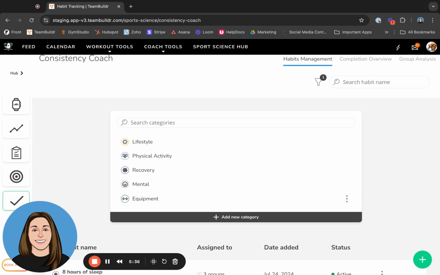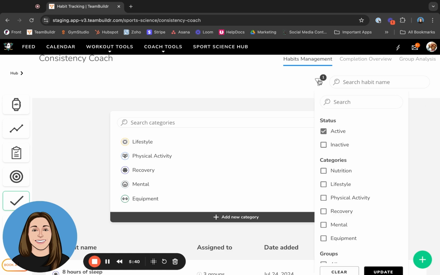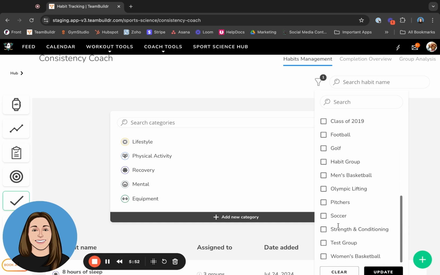Some other things to know while using this dashboard: we have a filter button up here to allow us to filter between active and inactive habits. We can also choose to filter that list out by categories, and we can also choose to filter it out by groups of athletes as well.